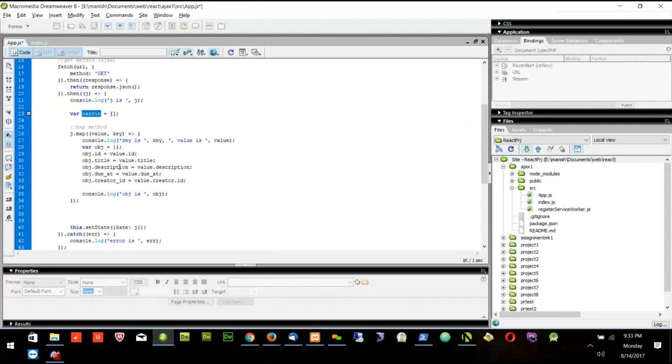So I will say how to put inside the carry. What is the way to push inside the carry? Carry is an array.